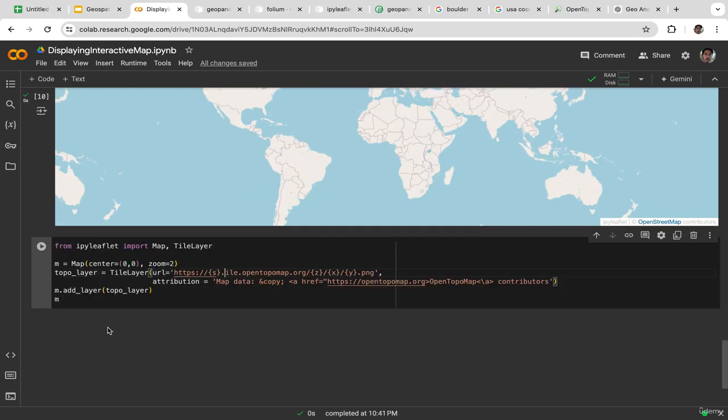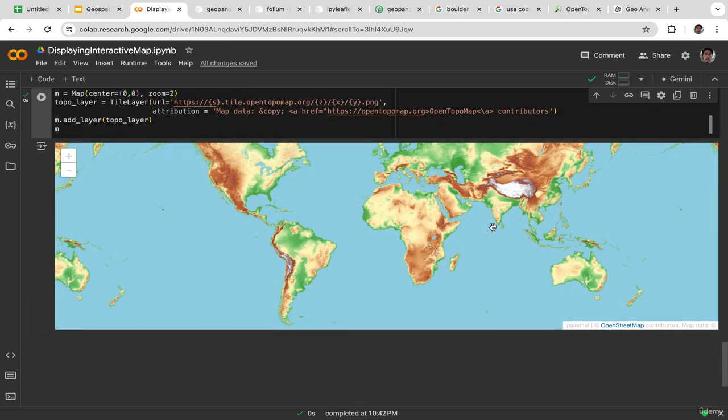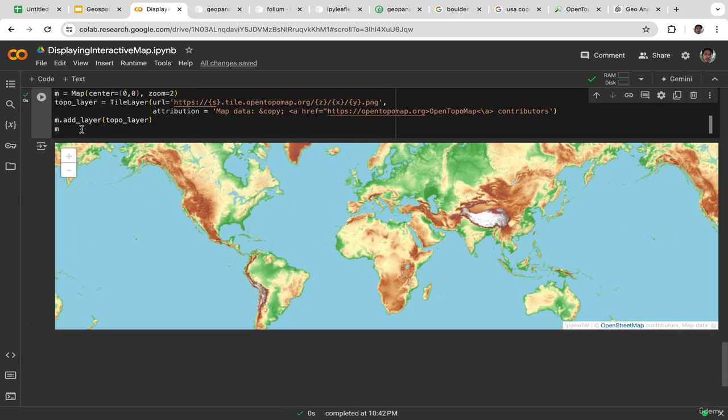Before compiling the code, there is one mistake that we need to fix. So this is supposed to be tile, alright? Okay, so now let's compile the code. And here we go. As you guys can see, this is the topographic map. Look at this, guys. Very cool, right?